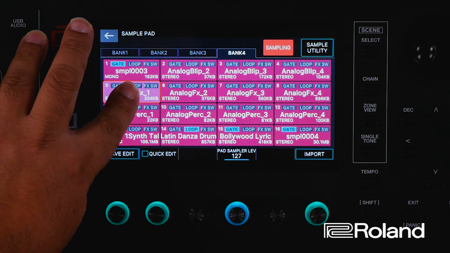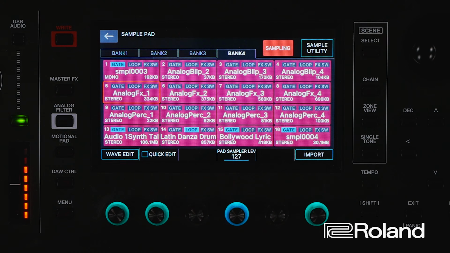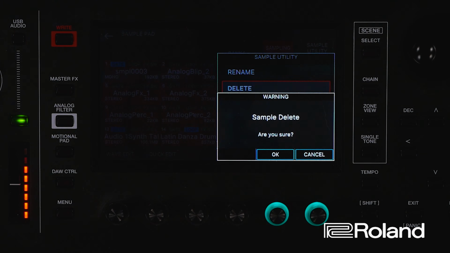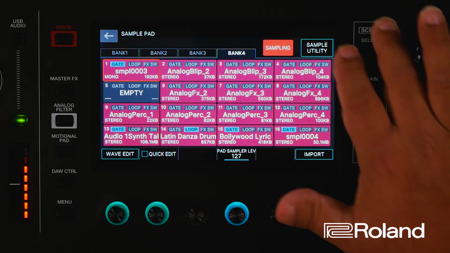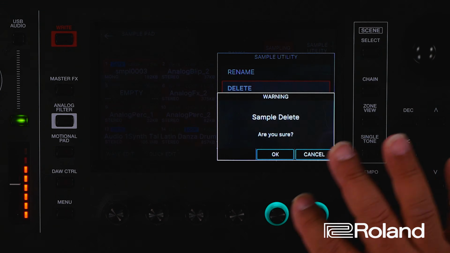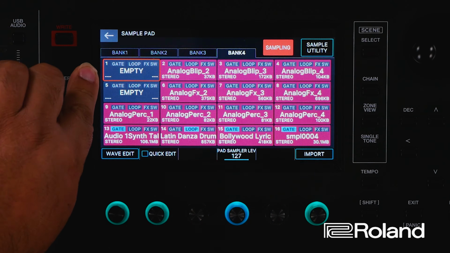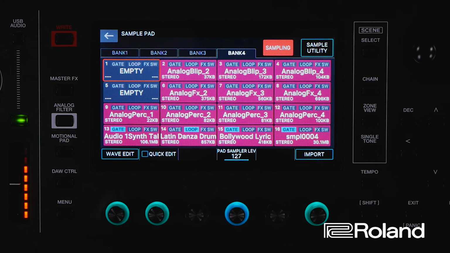So I'm going to take a sample here, and let's take this one here, and I'm going to clear that one out. I want to get rid of that one right there. So I'm going to go into sample utility right here, and I am going to delete it. And while I'm at it, I'll delete this one as well, so we have something to work with. I'm going to use this sample spot in bank 4, sample 1.